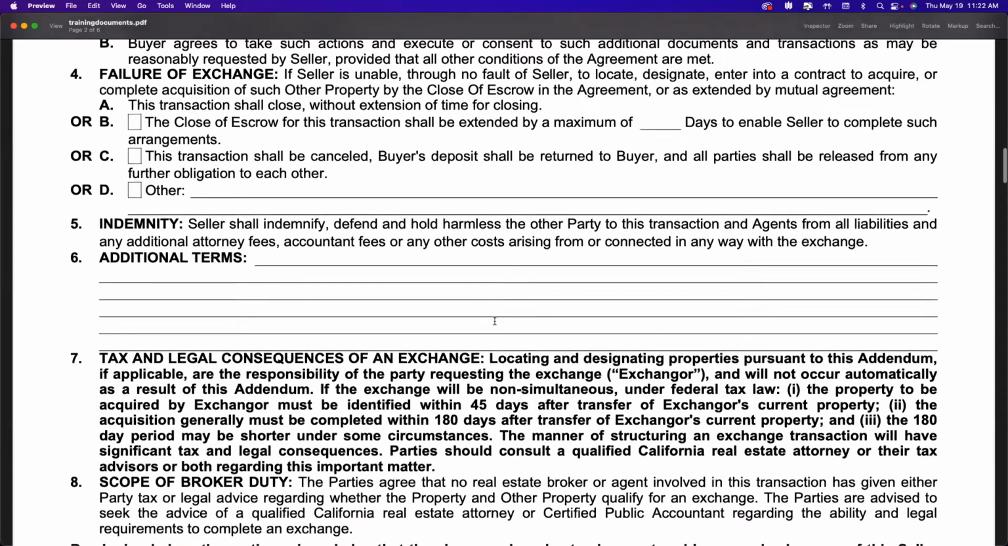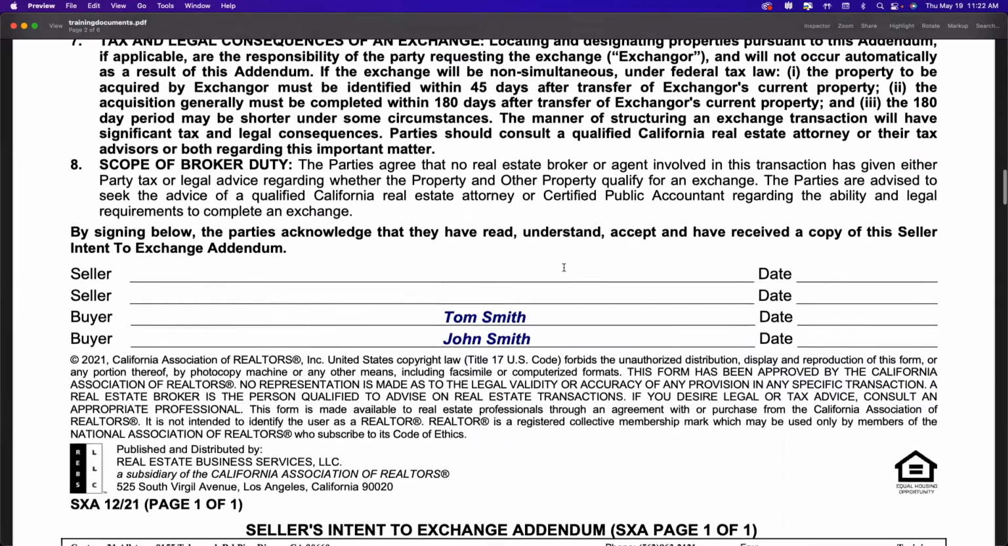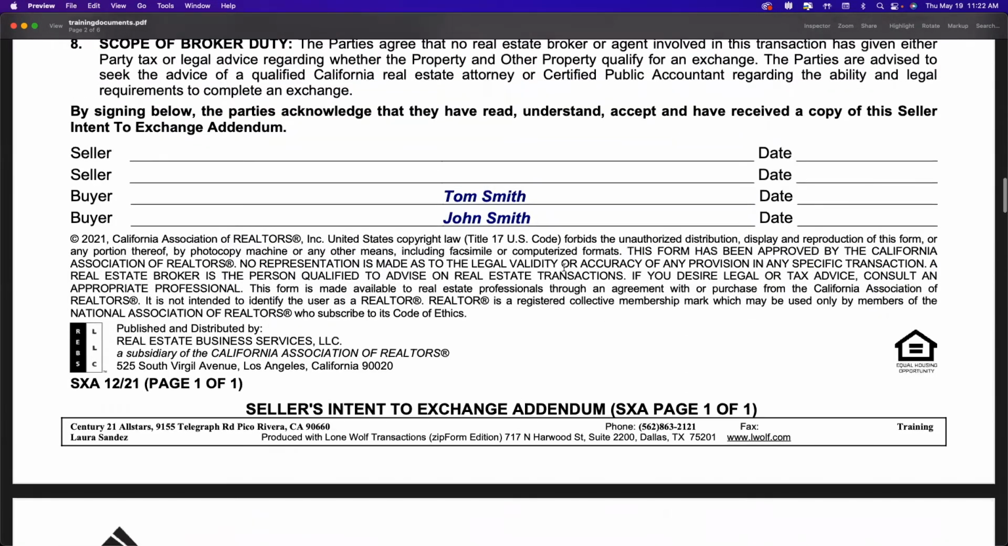Any additional terms I would want to build into that, the tax and legal consequences. Again, it's explaining how the 1031 works, which means that if I close escrow on this one, within 45 days I've got to identify the replacement properties, and within 180 days of that close, I have to close on one of those replacement properties for the exchange.